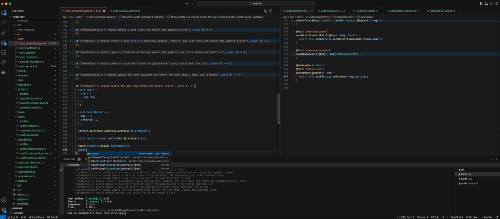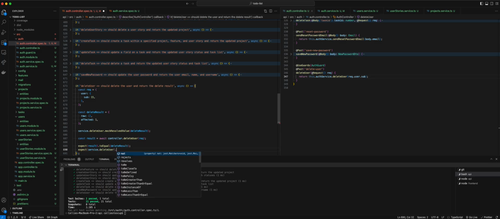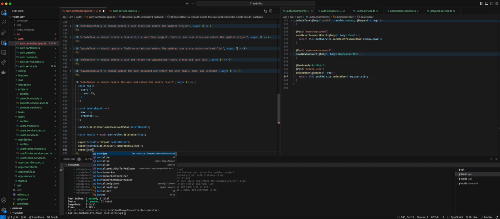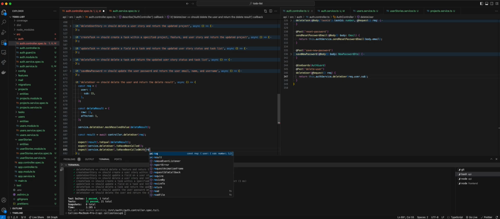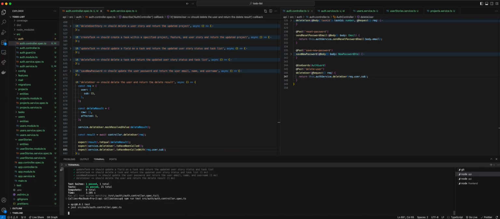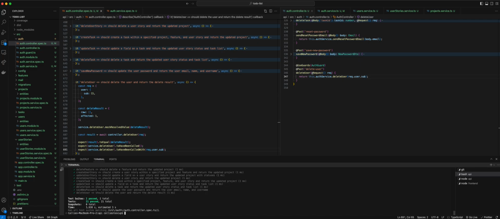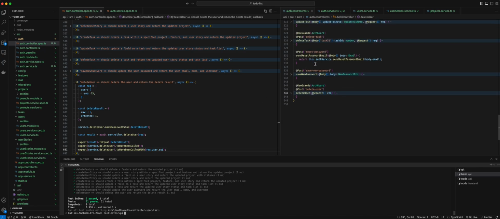So we expect that the service.delete user to have been called, and we expect the service.delete user to have been called with req.user.sub. All right, let's rerun the tests. Perfect. All right, so we are done with that one now. And when we come back, we will handle the mail service and all of that line of functions. See you in the next one.